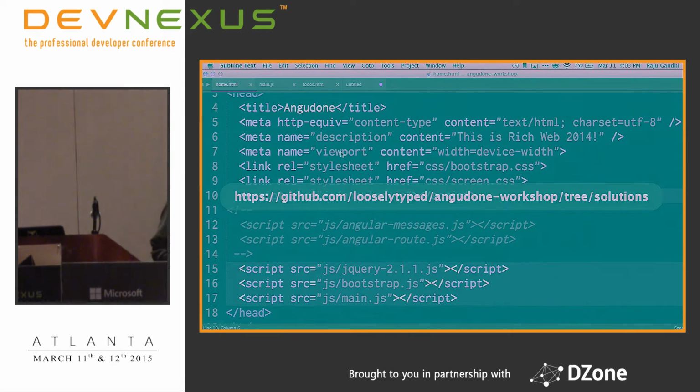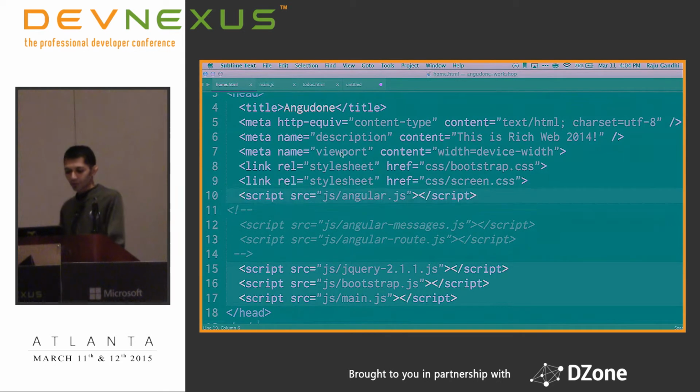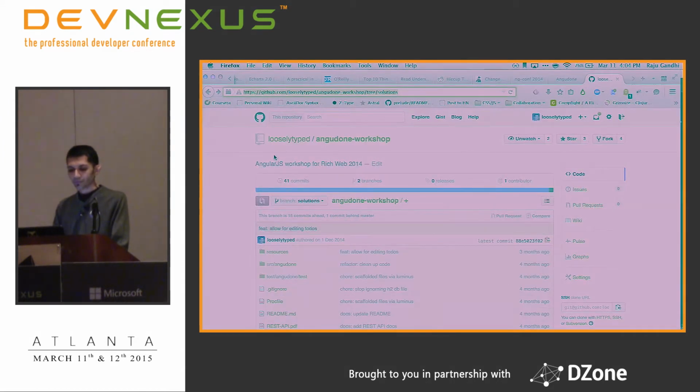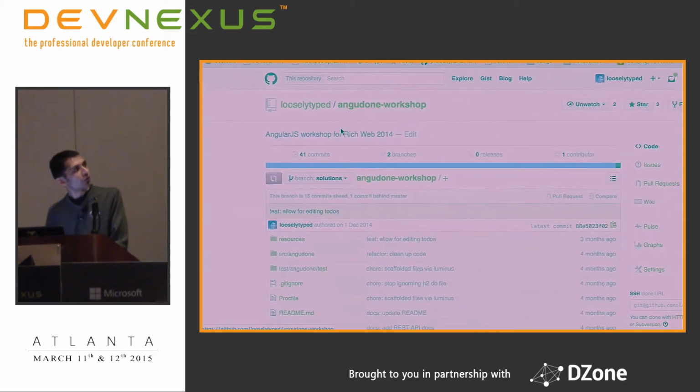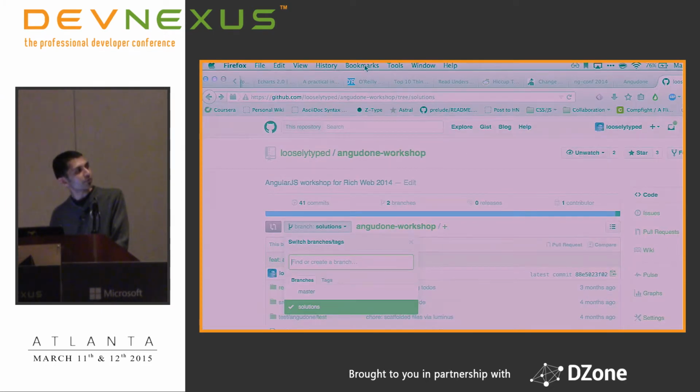If you are the curious kind and you want to play along, or you want to go home and see how I made this application, you can go to that URL. It's loosely typed /angudon-workshop. And let me show you that in the browser real quick. So that's what you're looking for. It's Angular Angudon Workshop. You want to scroll down and make sure you pick the solutions branch.